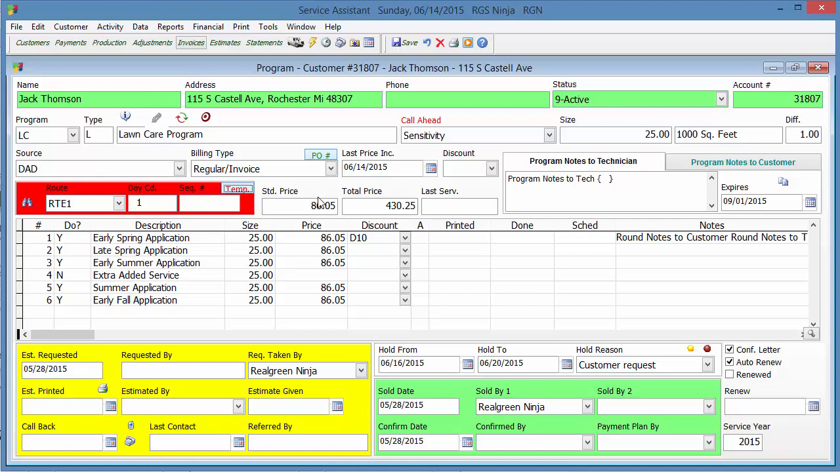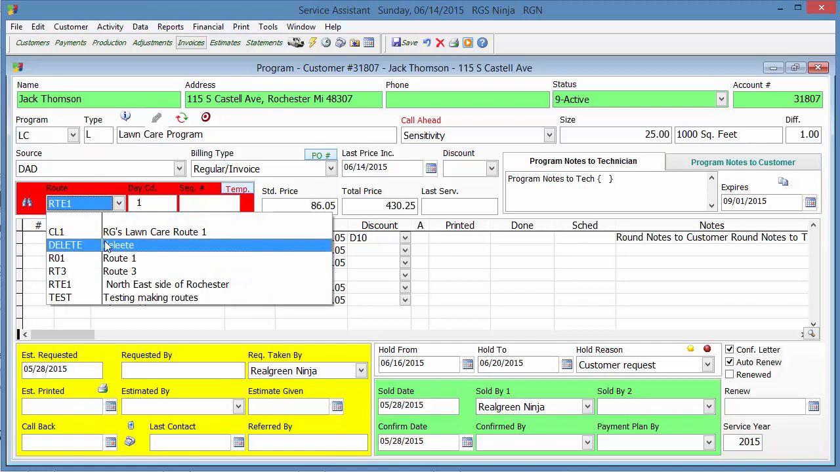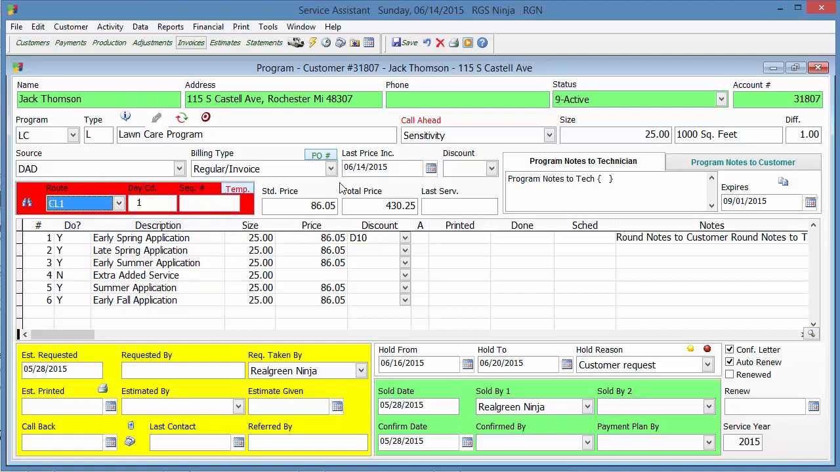Now, be aware, as far as scheduling, reporting, and pulling your invoices, it's going to use whatever's in the temp route. You'll notice that the temp route and the permanent route are the same right here. But if I change this to, let's say, CL1, and then saved it, when I went and posted production on round 1 here, or when I went to pull round 1, it's going to be pulling on the CL1 route.